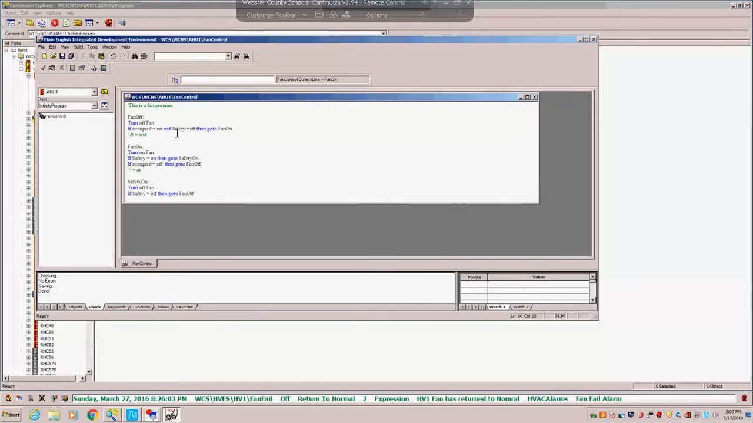Now we have kind of the same program, only we got 3 lines. If occupied is on and safety is off, then we will go to the fan on. If the safety is on, it's not going to move from that line, so the fan's still going to stay off. So that's one way of taking care of that.